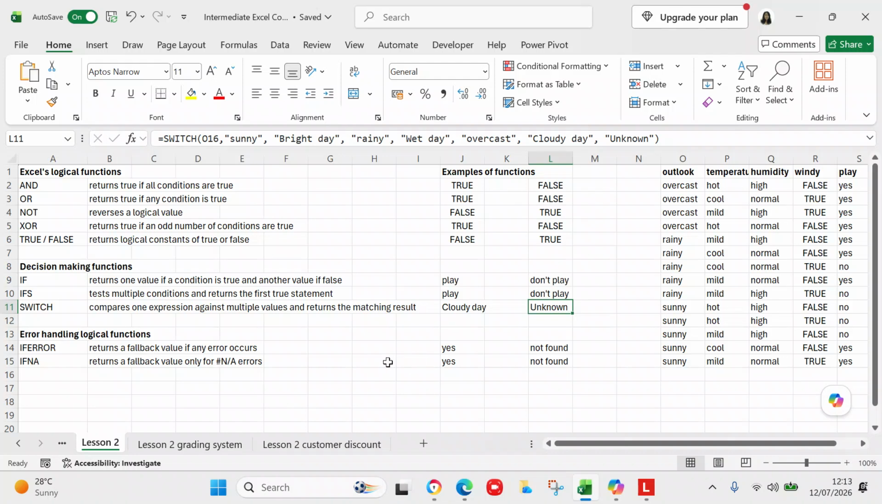It's going to be unknown. And now what we're going to do is talk about error handling. Basically, IFERROR, and we covered IFERROR in lesson 1, returns a fallback value if any error occurs. So rather than just having the normal error like a VALUE, a REF, a NAME or an NA, it's going to give you a message.